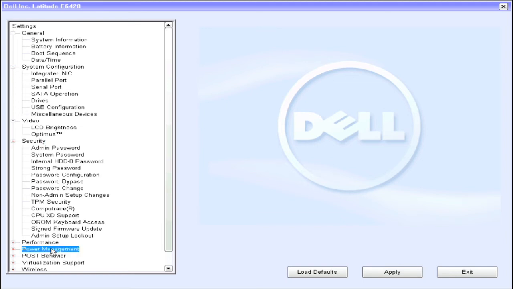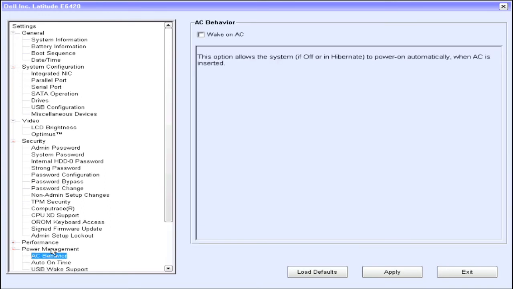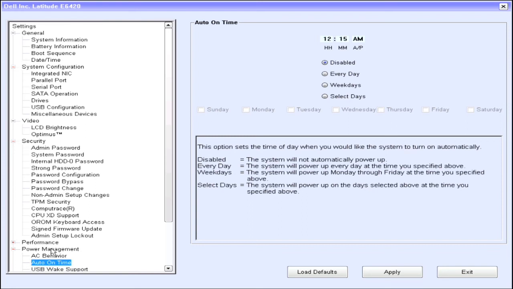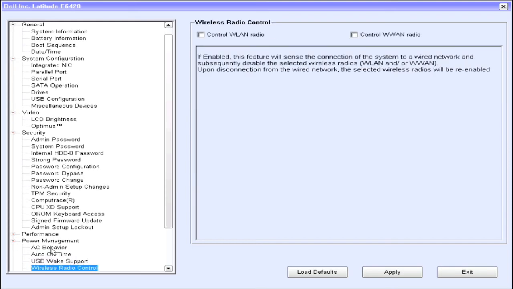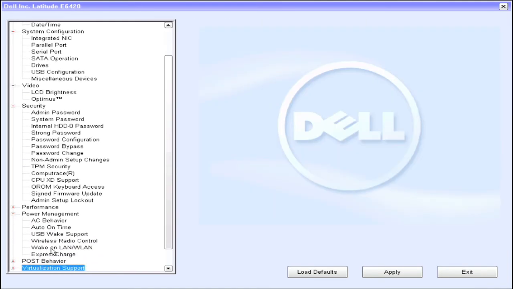When we go down to power management, the AC behavior is unchecked. The auto on time should be disabled. The military has these all set usually to start up every day at 12:05 a.m., or 12:15 a.m. We do not. You can see there, we disable that. We don't want our laptops to turn on us in the middle of the night. And that's it for power management.